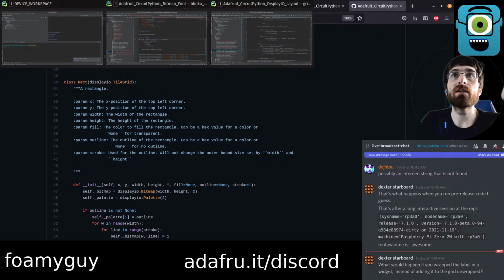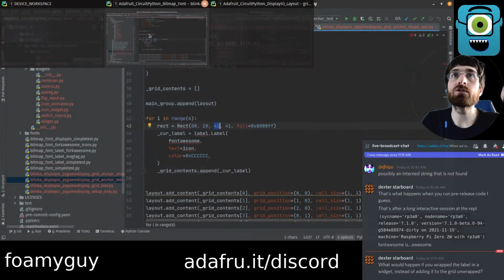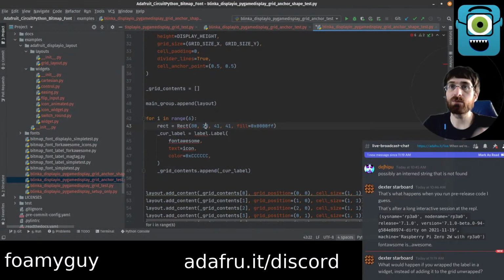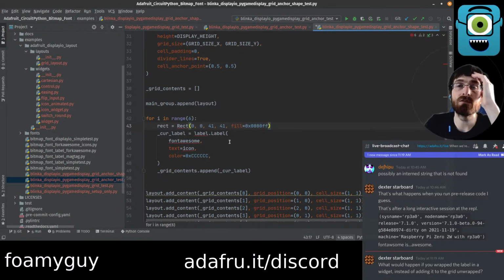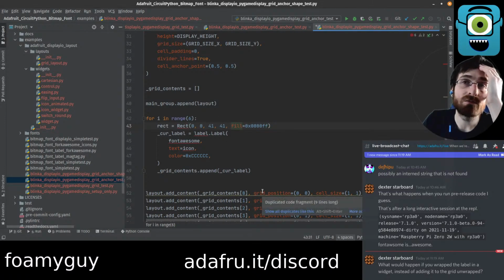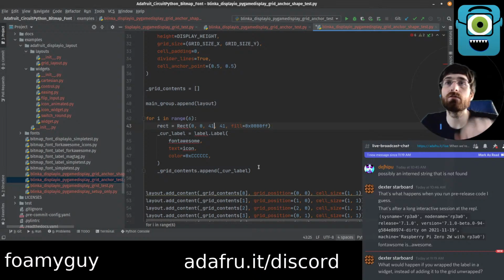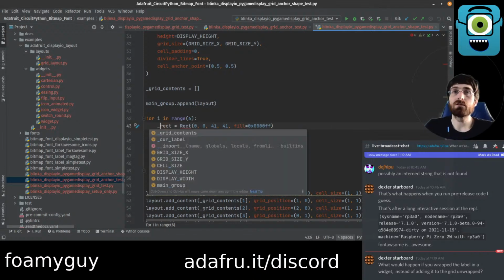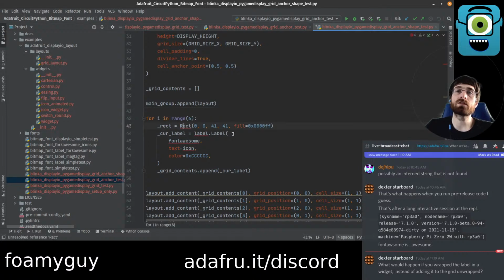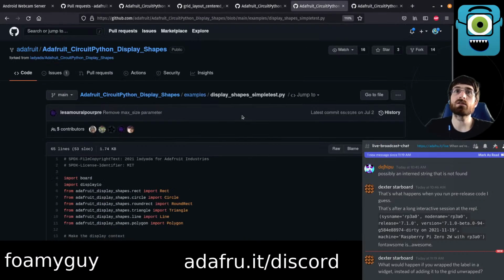So X and Y don't matter. It's going to get changed by the grid layout. So these could just be 0. It doesn't matter. Whatever we pass here is not going to be what it's set to anyway. Width and height, this one is 41 by 41. So that sounds fine to start with. Let's make this private. Let's import the right thing.